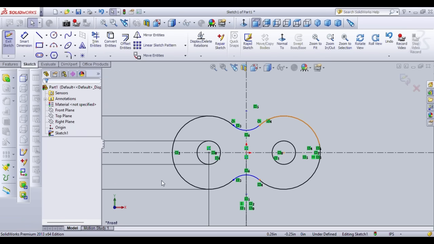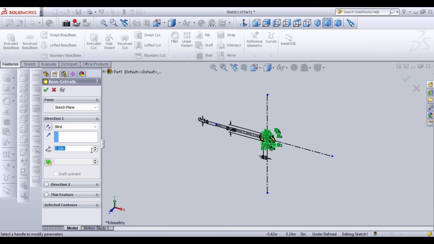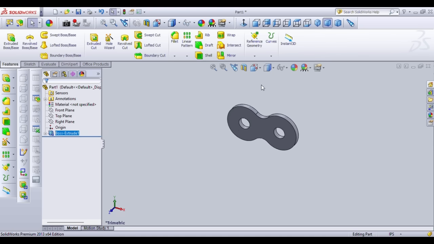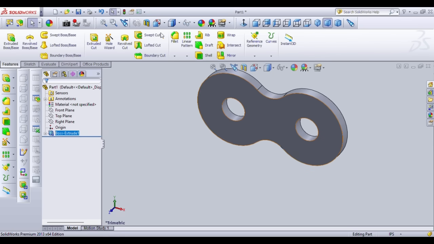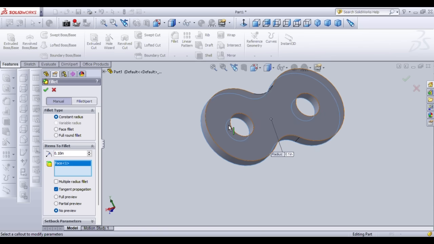Okay, so the next step through this process is actually to extrude this. We're going to use the extrude feature, and we are going to extrude it to 0.0625. We have this. See, we are getting somewhere. Now we're going to add a fillet to this face, and then we are going to add another one to this face.